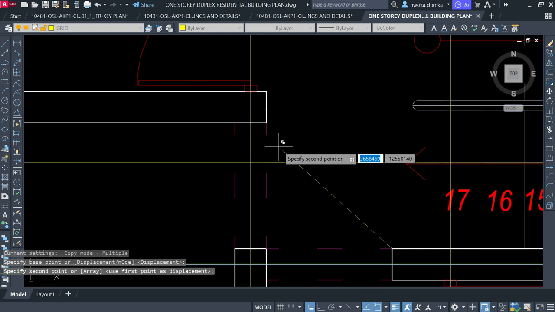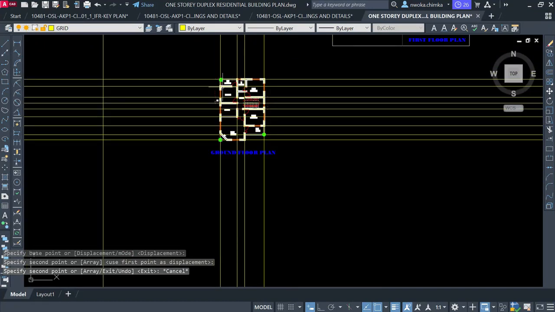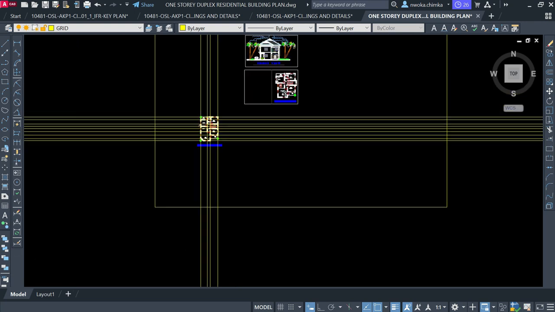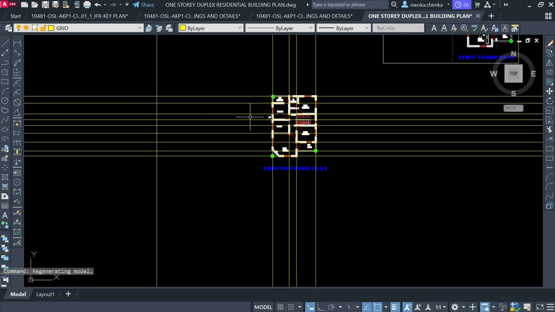Okay, that's fine. Since I used this kind of line to draw my grid lines, this XL line doesn't have an end, as you can see there. So I'll have to trim it off now.